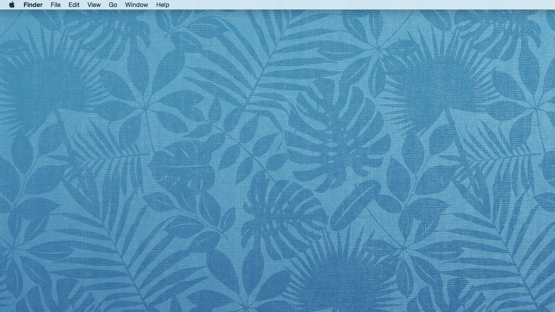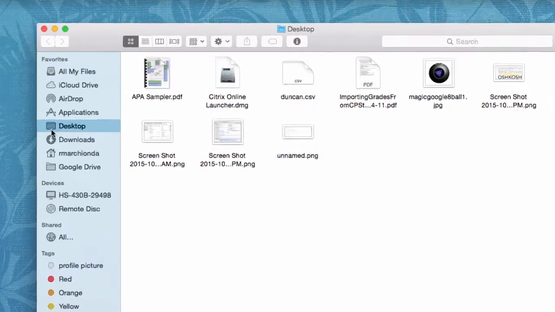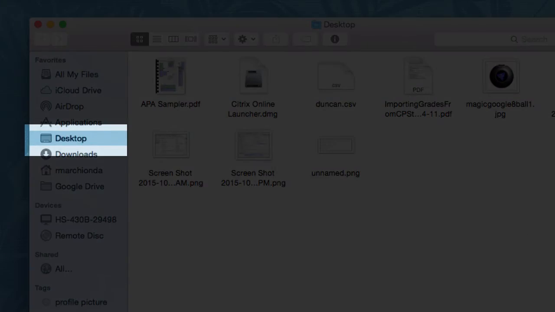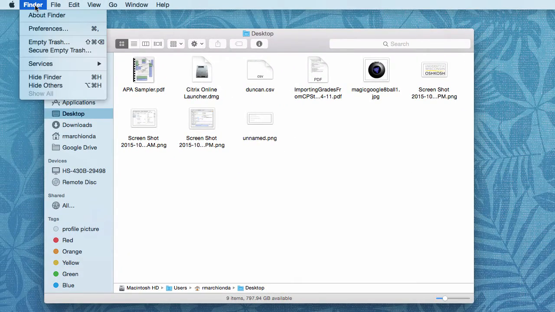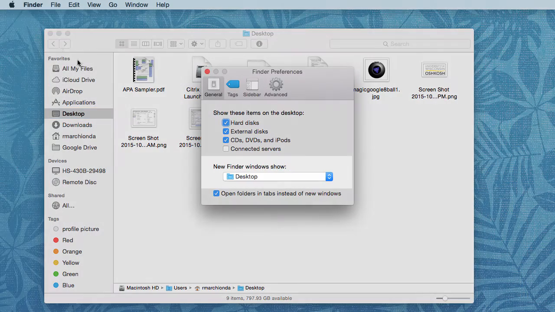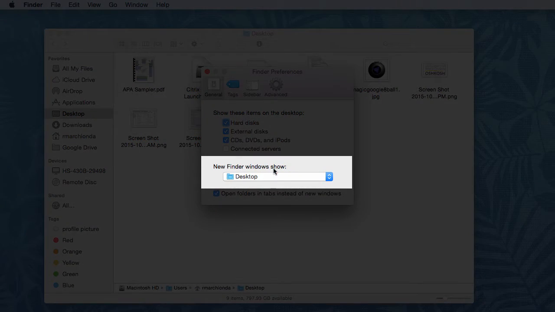As a follow-up to Austin's video, we can set the Finder to open up to Google Drive and not somewhere else. For example, if I open up my Finder window, you can see that by default it just opens up what's on my desktop here. And if I want to change that, I can go to Finder, Preferences, and then New Finder Window shows what?